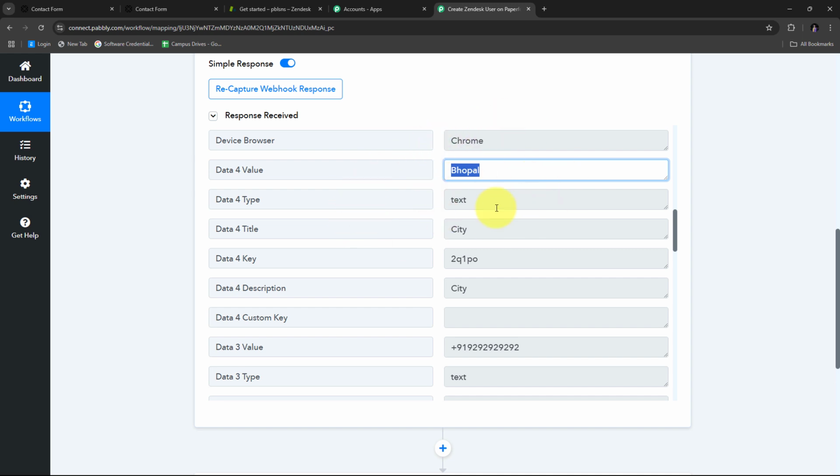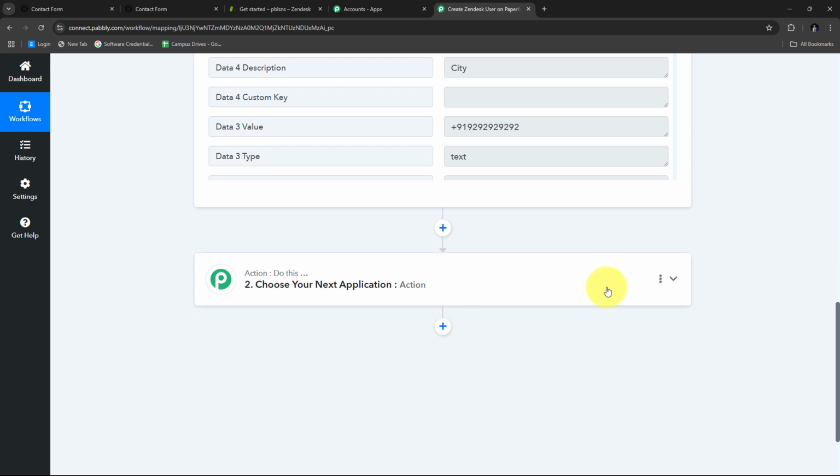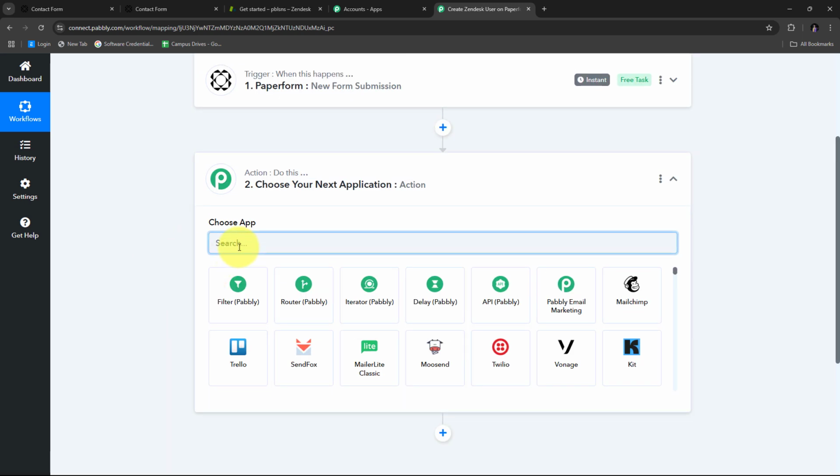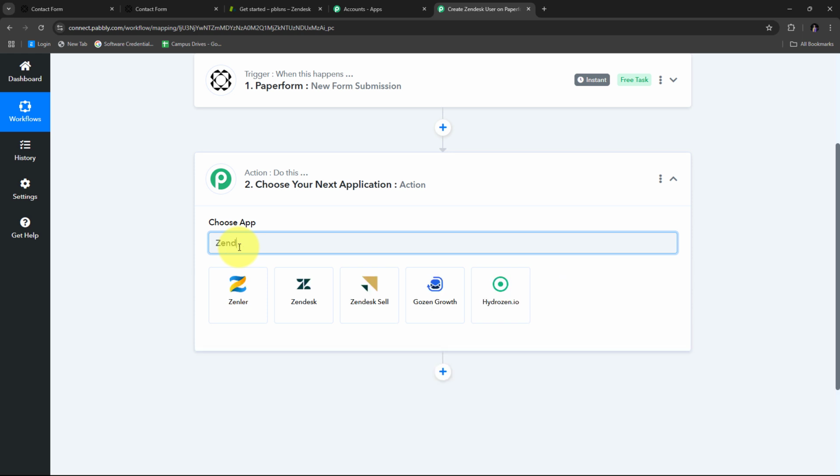Now that I'm receiving all the details of my Paperform submission, I want to use all these details to automatically create a new user in my Zendesk account. So for creating a new user in Zendesk, I need to set up my actions tab. I'm going to open this tab and search for my action application, which is going to be Zendesk. Now I'm going to select Zendesk here.